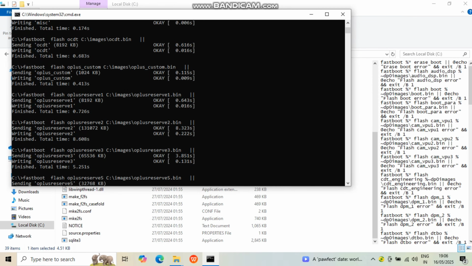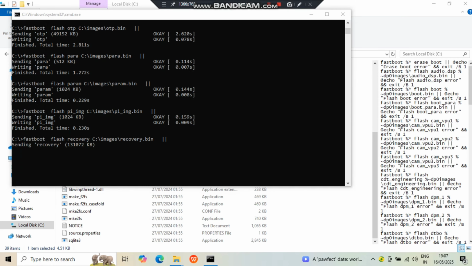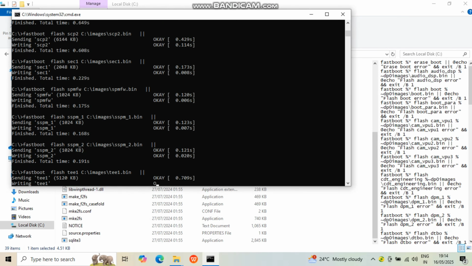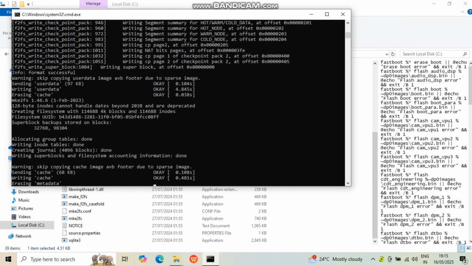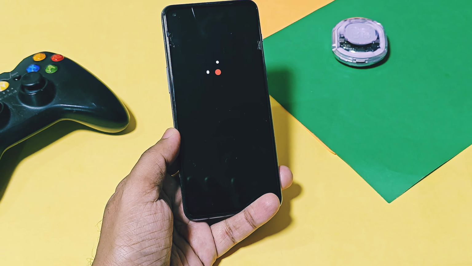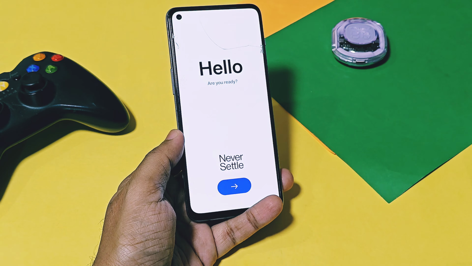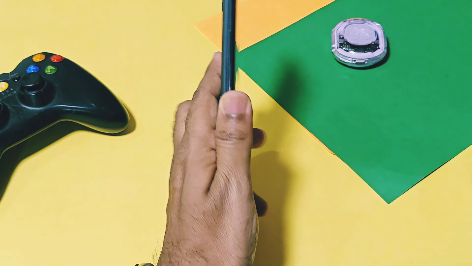During this process, don't disturb your device, don't remove it, keep your device connected to the PC. Once the whole flashing gets done, it will erase all the data of your phone and the device starts to reboot. Now remove your device from the PC. The first boot will take more than 10 minutes. Finally, your device will boot to the brand new OxygenOS 15 setup screen.